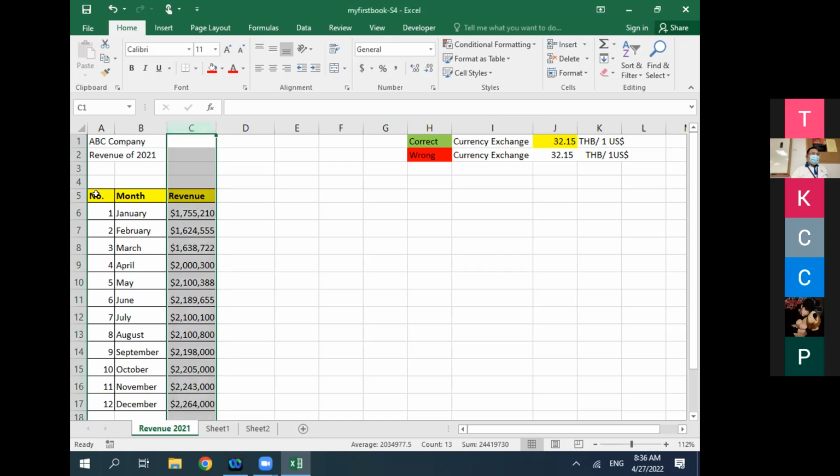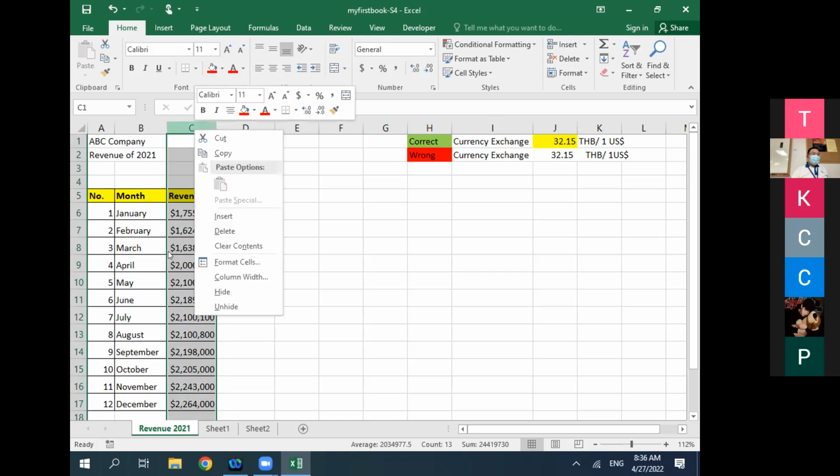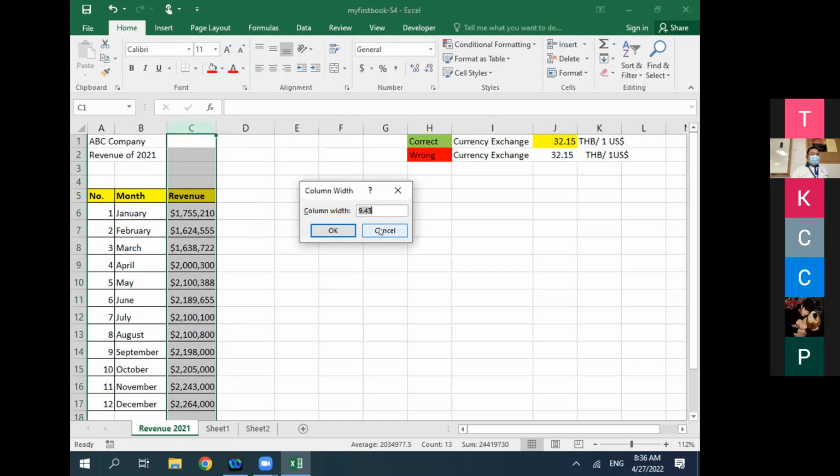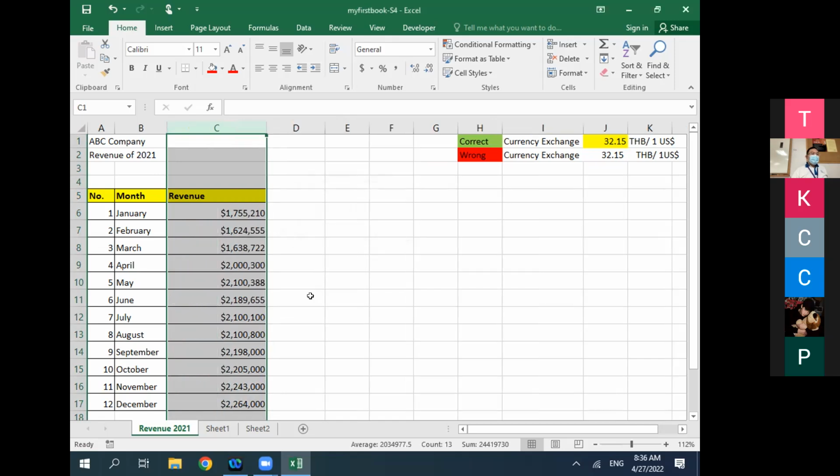There are a couple of ways to change the width of the column or the height of the row. After you choose or highlight the column, you right click on the column name, then you see the context menu. You just choose Column Width and then specify the width that you want. For example, now the unit is points, now it's 9 points. If I want 20 points, you can see that right now the width of the column is wider.